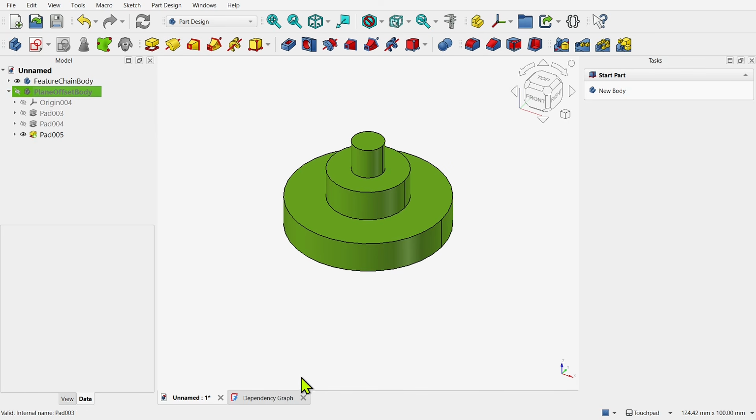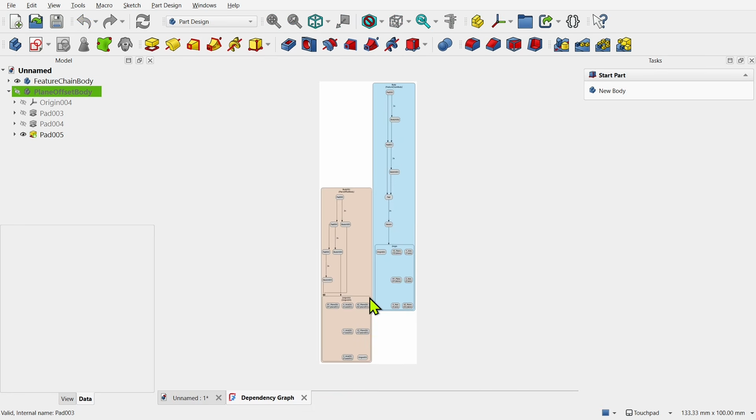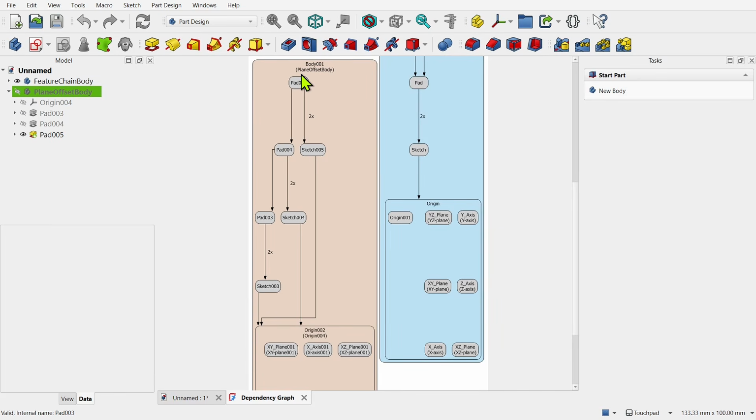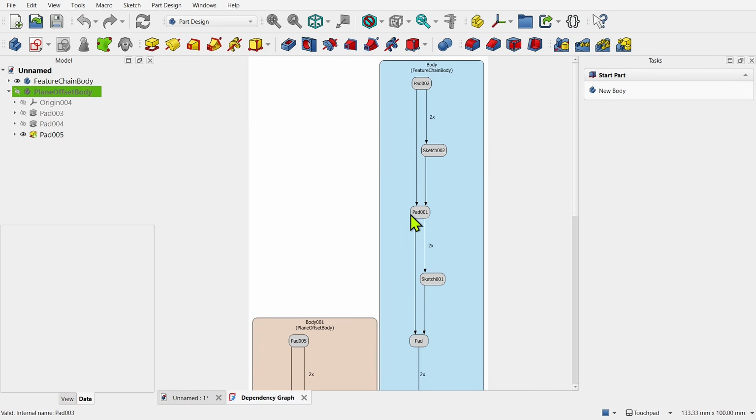When we look at the dependency graph, it becomes very clear that they're built in two different ways. On the left we have the plane offset. We can see each of the sketches are connected to the origin, whereas on the right we have one sketch connected to the origin, followed by a pad. The sketch is connected to the pad, which creates the next pad. You can see that these have been chained together.